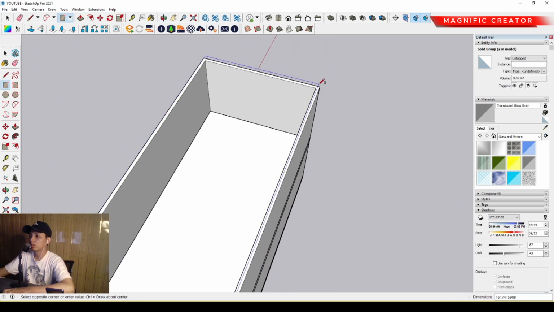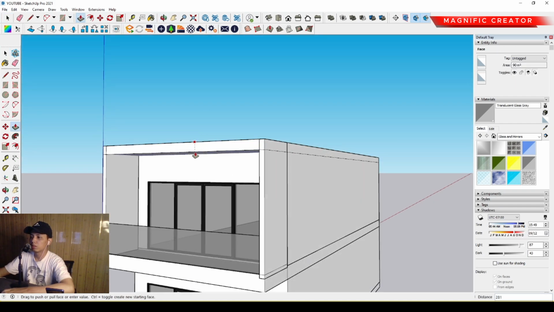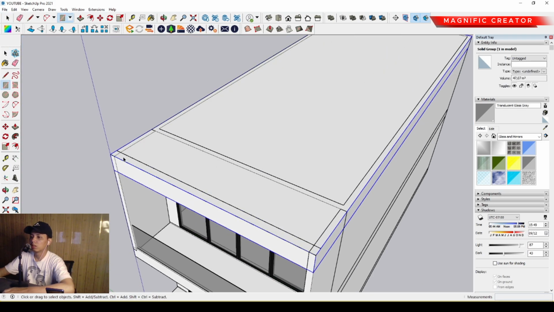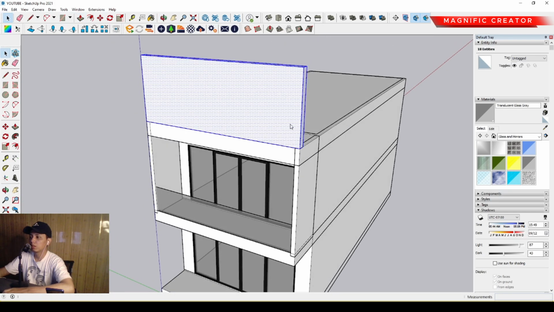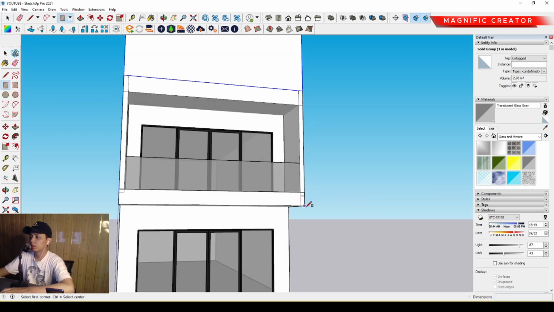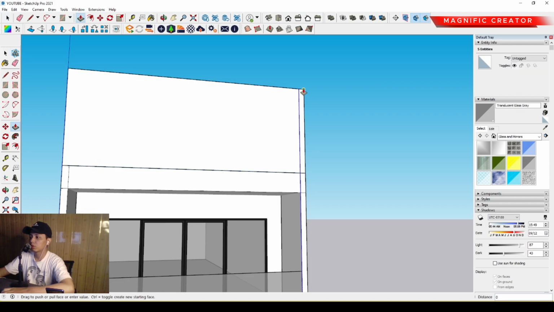We can make the slab here, then we can push it down, something like this, and then we can make it a group, and then we can make another wall in this position. So we can just make it a group anyway, and then we can make another wall over there. We can just use it like this, push it to the front.